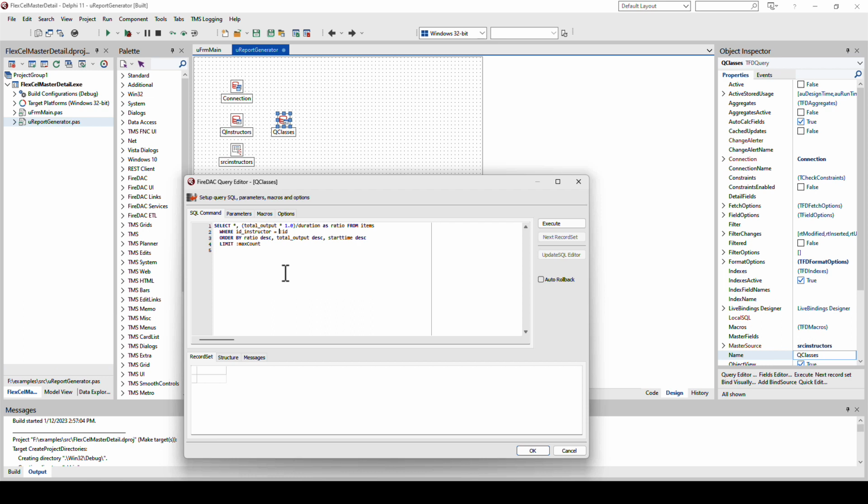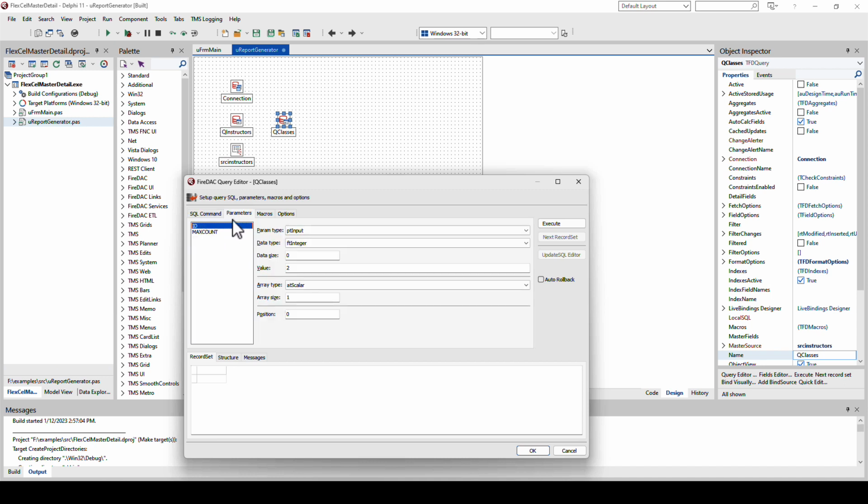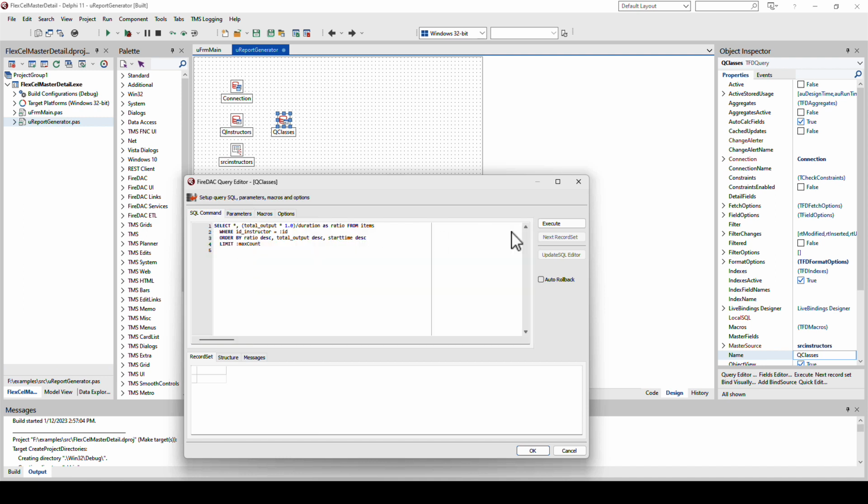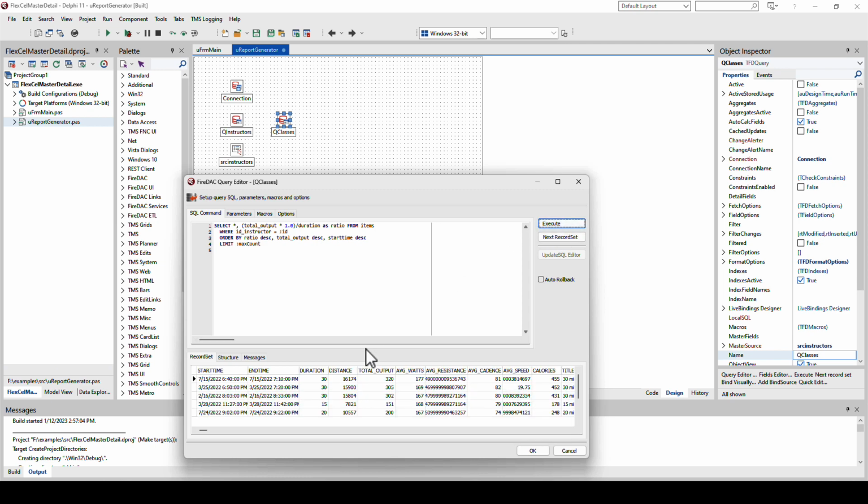So for me to test this right now at design time in Delphi, I go to the parameters tab, set ID, say it's an input parameter, it's an integer, and it has the value 2. So that allows me to test this. I can execute it, and here I get the query result for the ID being 2, for the instructor with the ID 2.